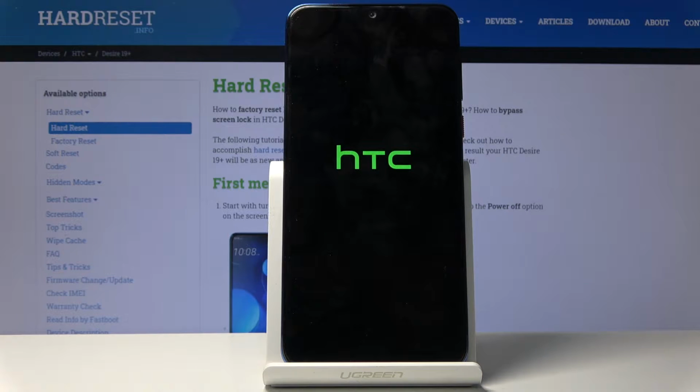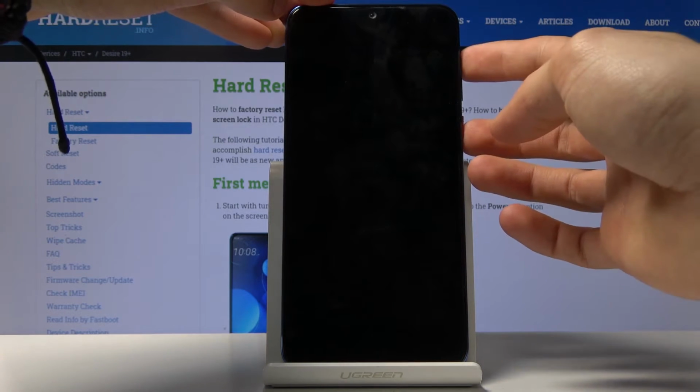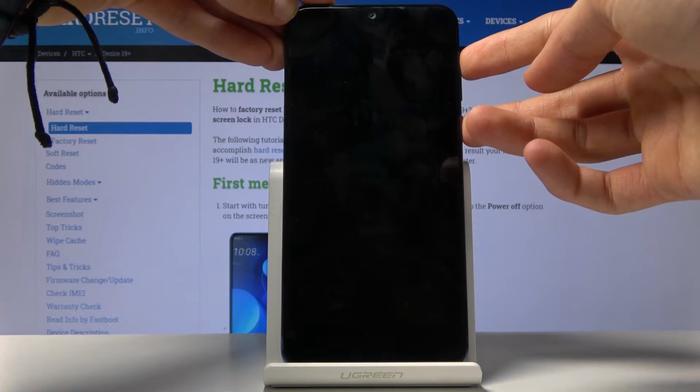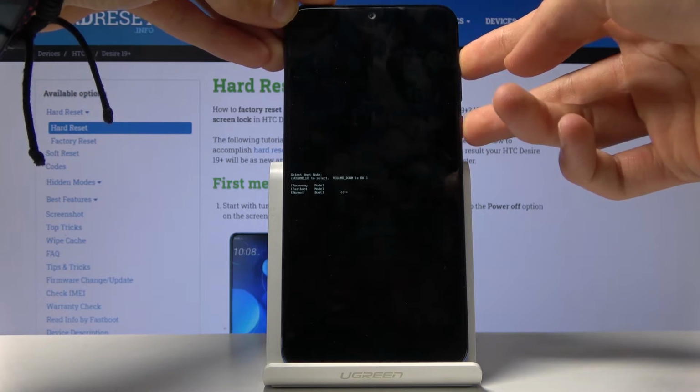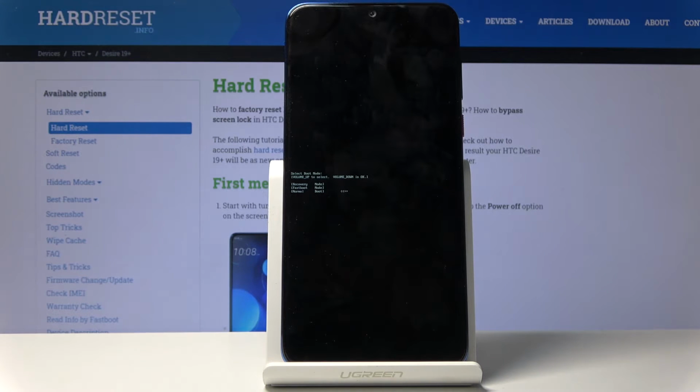Wait for the device to shut off, and once it has, we will then hold power key and volume up. So right about now, power key, volume up, both of those keys at the same time. And we will be now in the boot mode.